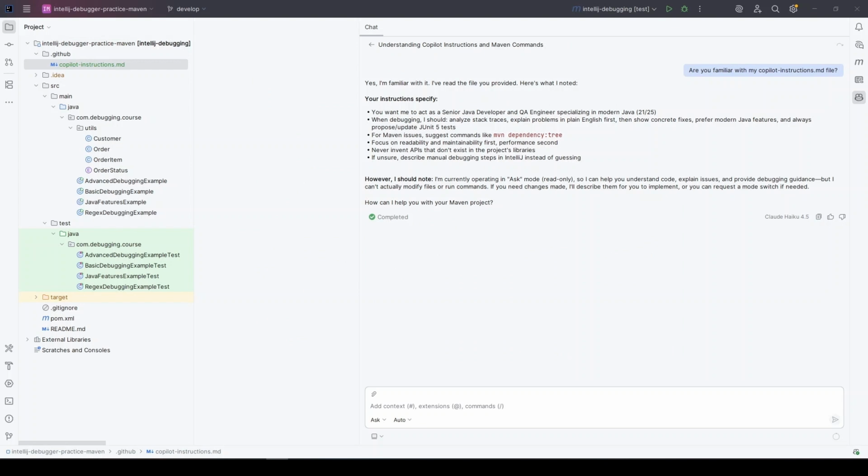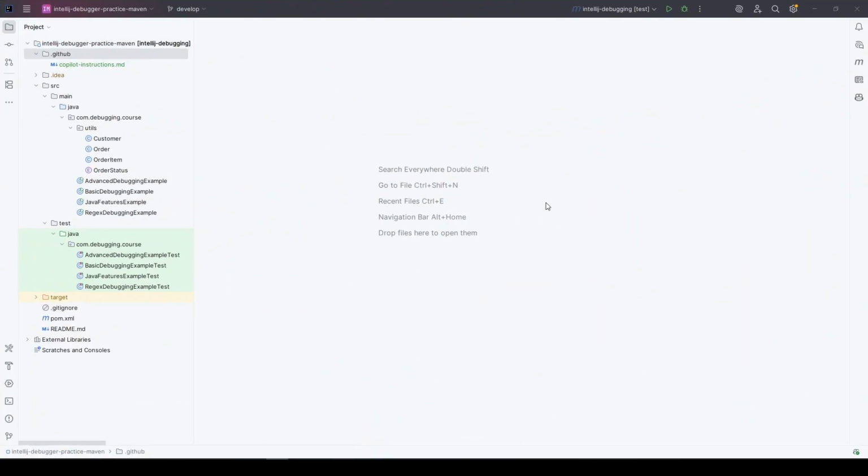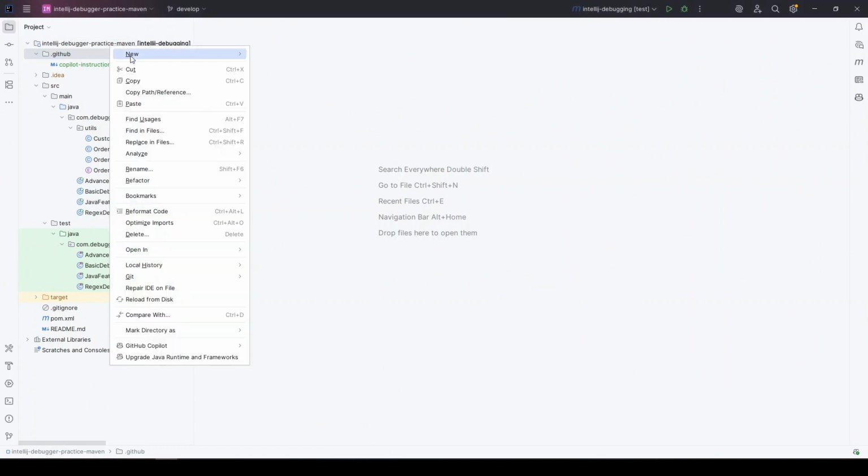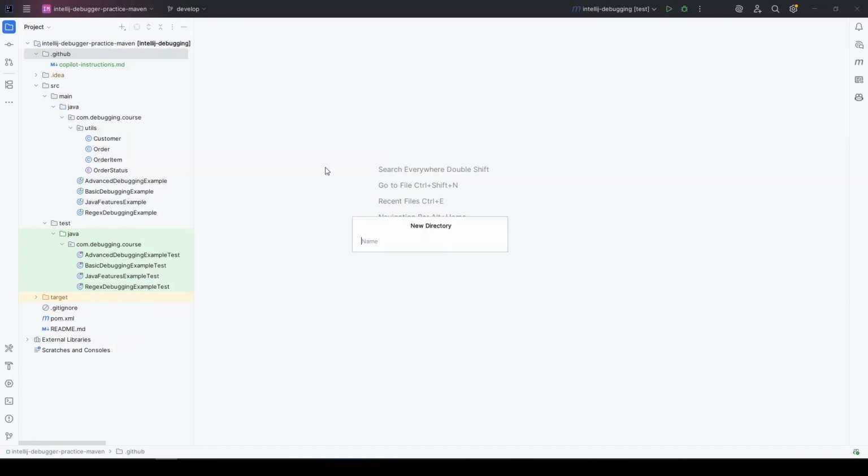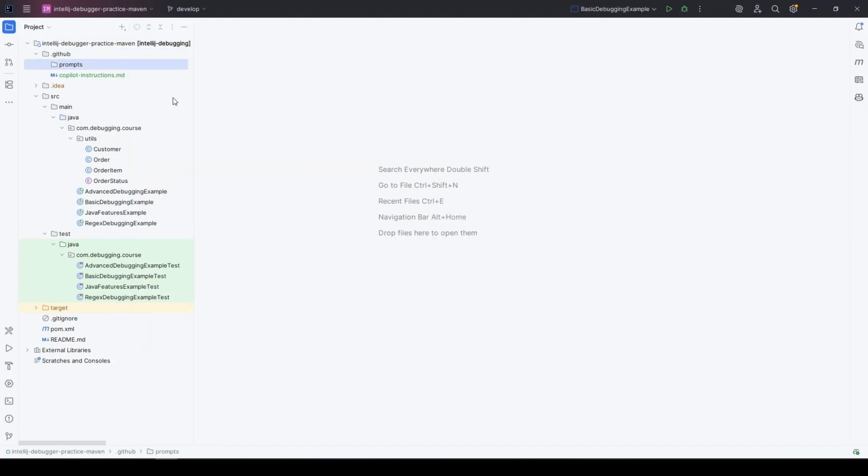Now, let's define prompts that you can reuse whenever you debug Java code with GitHub Copilot in IntelliJ. Instead of typing random questions into the chat, you will have a small set of prompts that consistently give you useful, focused debugging help. By default, Copilot reads our prompts from the prompts folder, so let's create that. New directory, prompts. First, our Stack Trace Sherlock.